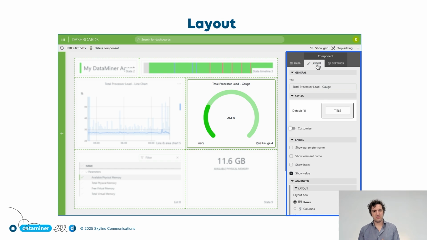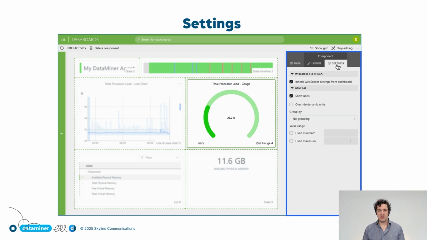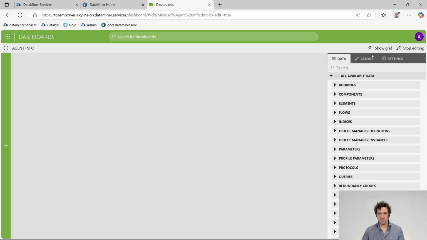So first off, you have the data itself, but then depending on whether you selected a component, a visual, or if you are on the background, so if you have not selected anything, you will also find the layout and the settings tab. Now in the layout and settings tab, you can tweak certain parts of your dashboard. If you are on a component, you can tweak that specific component, or you can select a theme for your full dashboard if you have not selected anything. And then we also have the settings, where you can change some settings for your component again or for your dashboard.